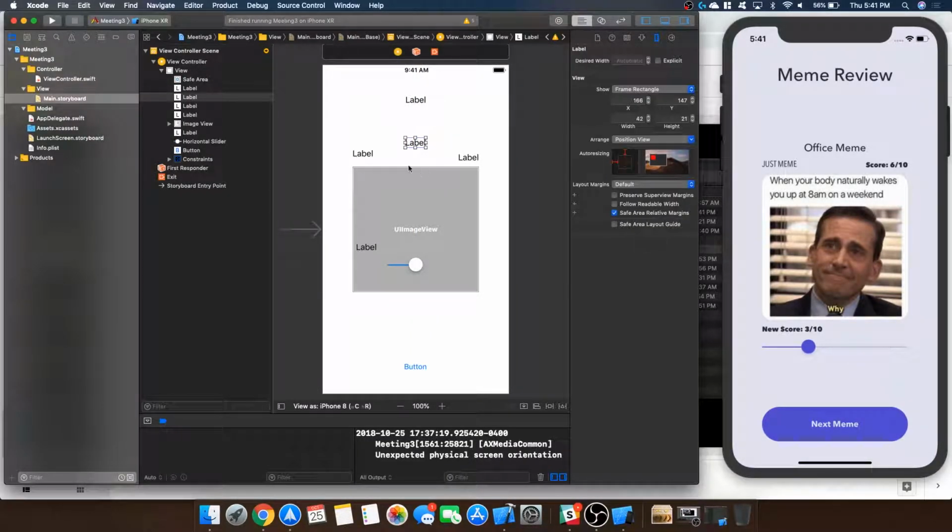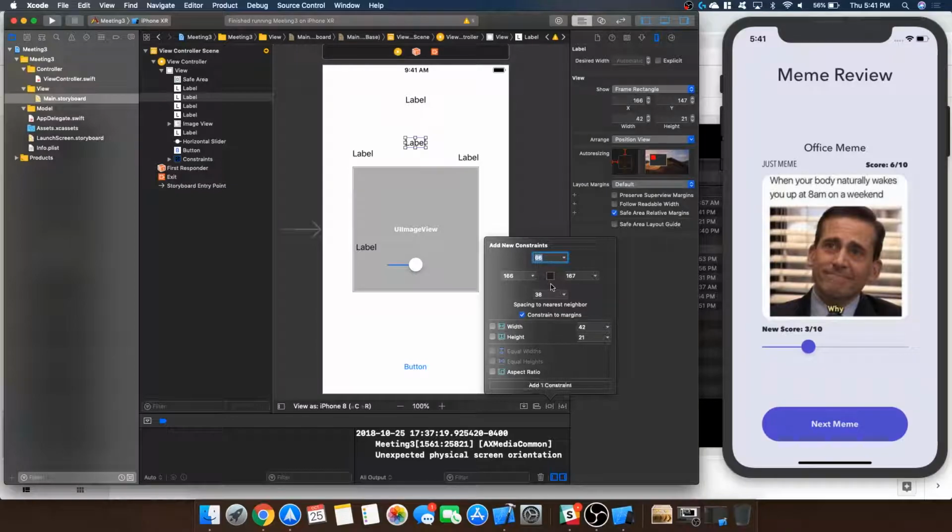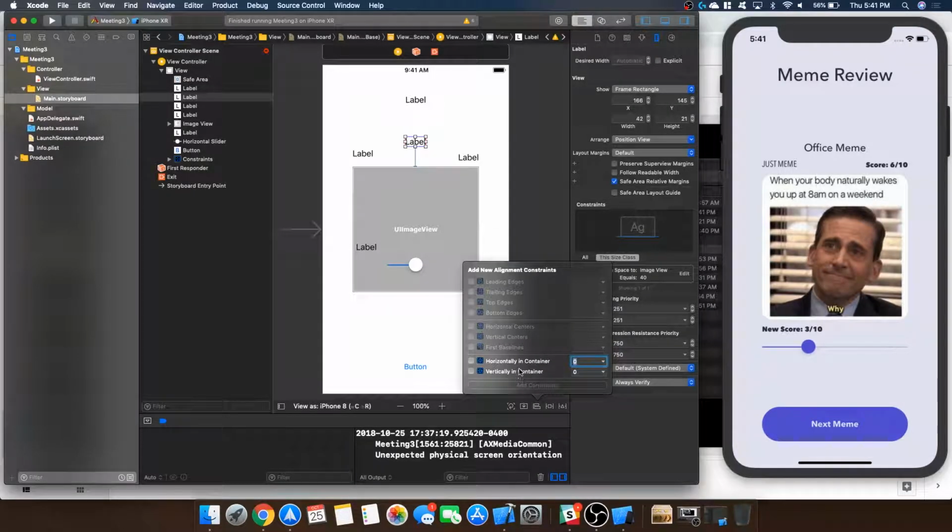Next, we'll do this name. So the other thing we can do with these little constraints is we can set a distance from the closest object on the screen. So you can see right now it's setting the distance from the image view, which is exactly what we want. So we'll say we want this to be 40 units away from the image view. And it'll do it for us. And we also want this to be centered. So we'll add another horizontally in container constraint.